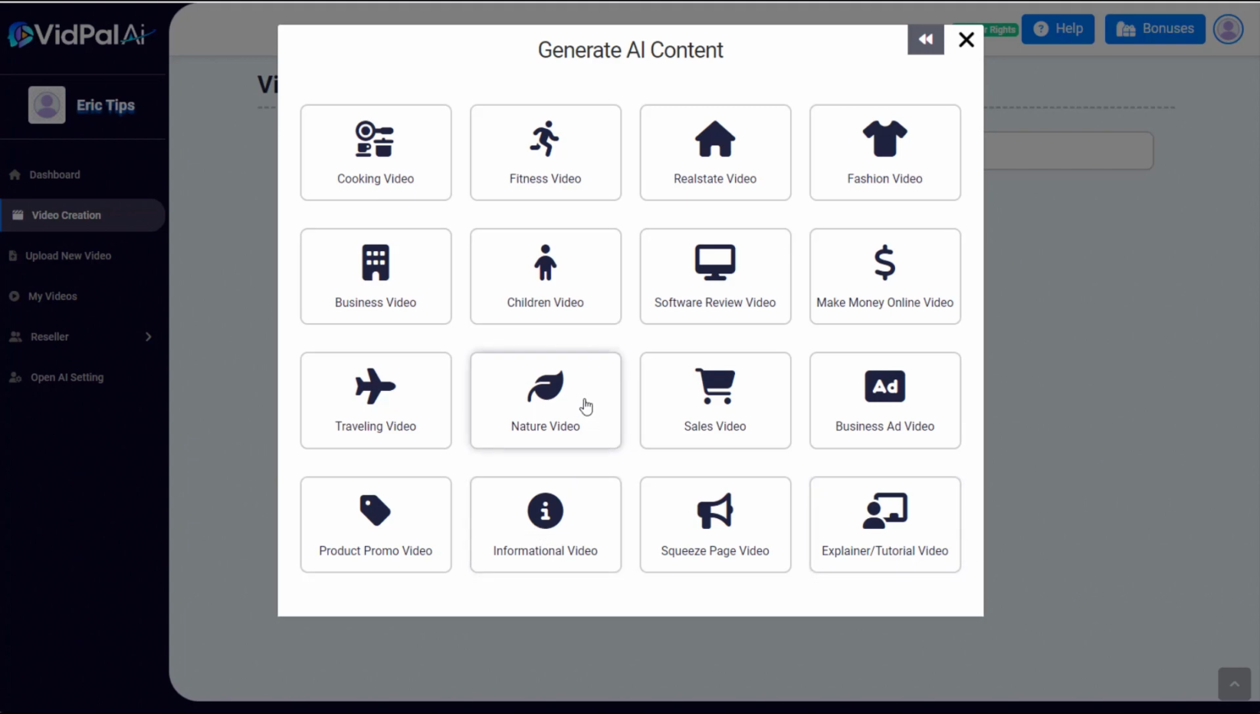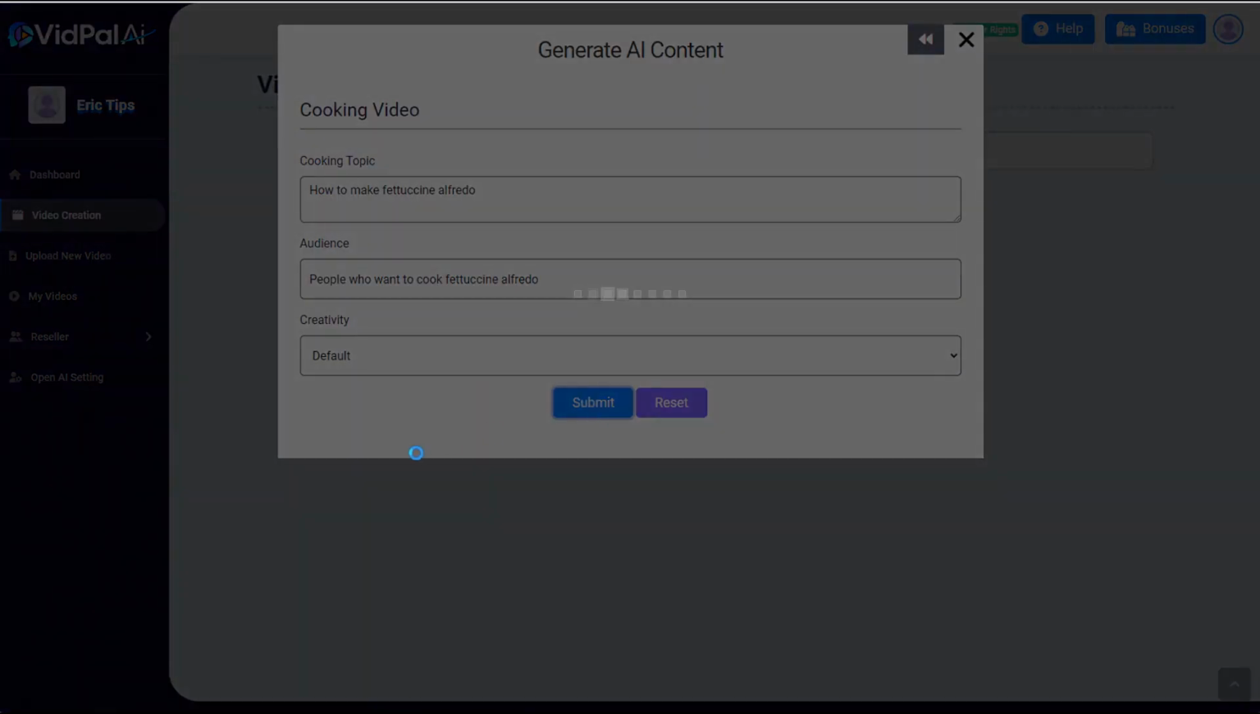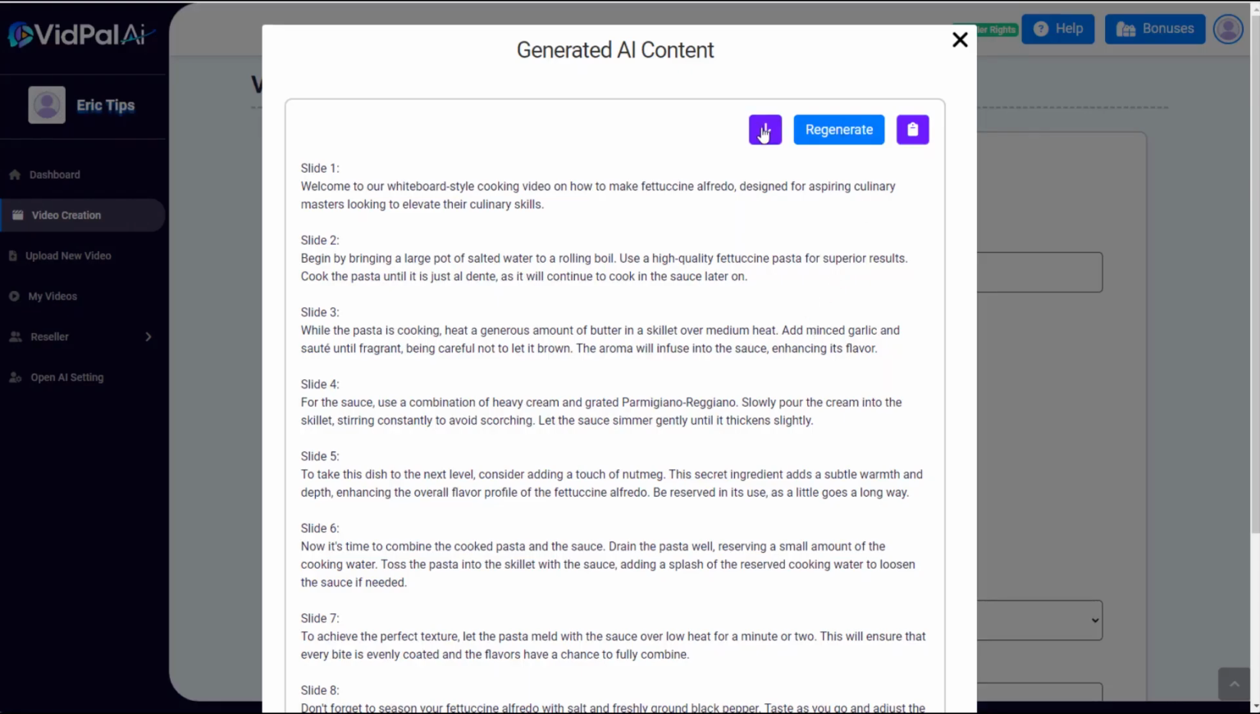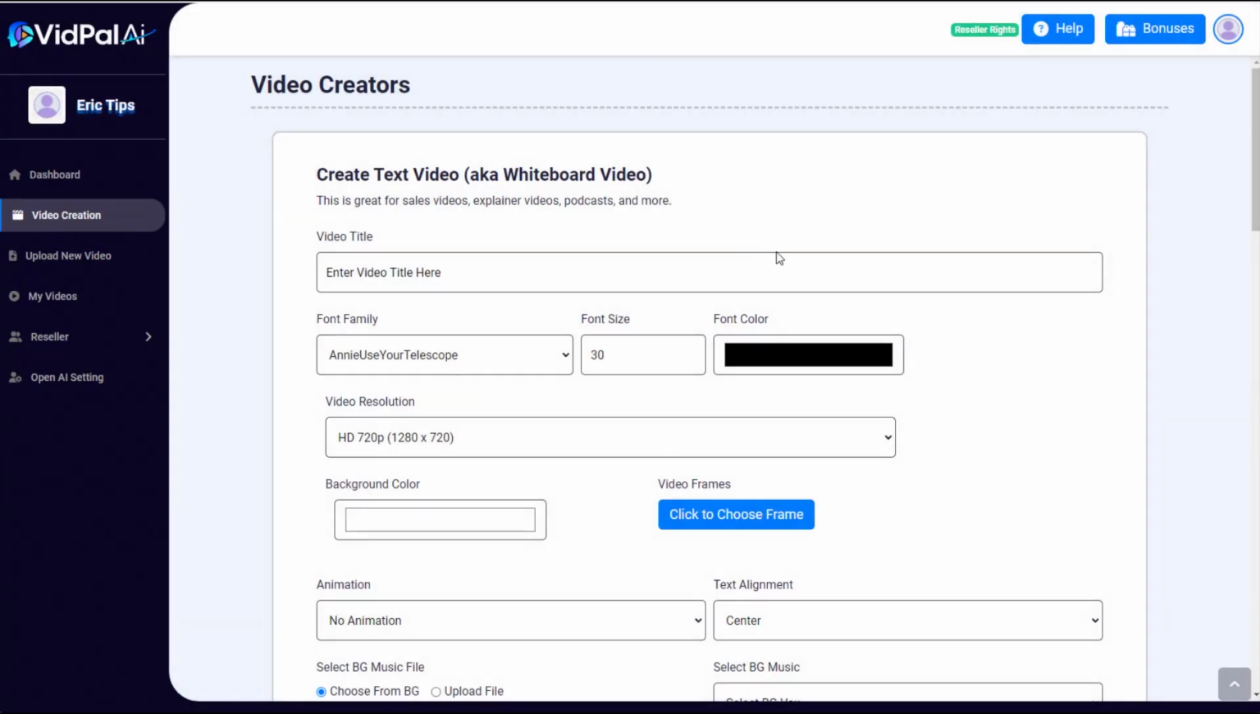We have 10 additional video types that we can now create. So we're going to go ahead and go through each of those throughout this demonstration, starting with cooking video. The topic could be anything related to cooking. It could be any sort of recipe, anything you can think of. I'm going to do how to make fettuccine alfredo. The audience is obviously people who want to cook fettuccine alfredo, and we'll click submit. I'll go ahead and click the down arrow to use these slides and script.